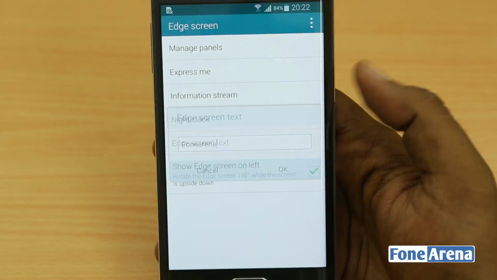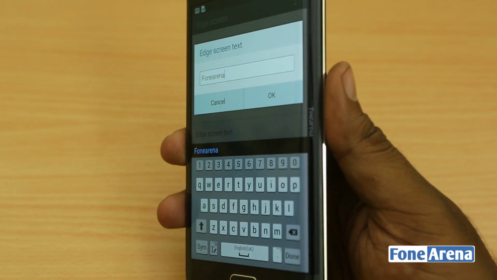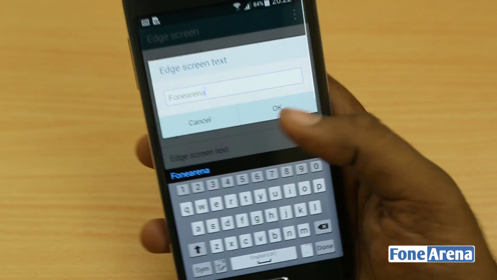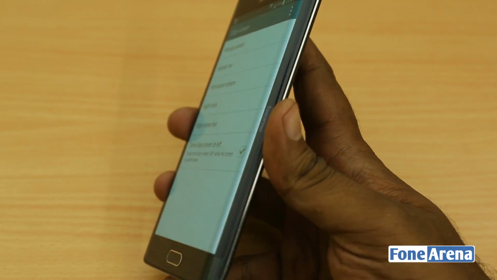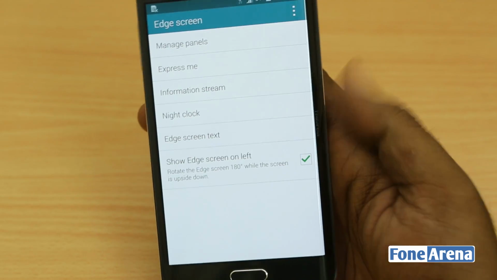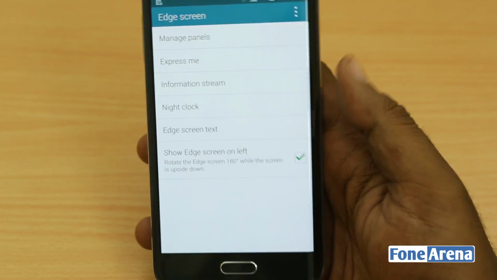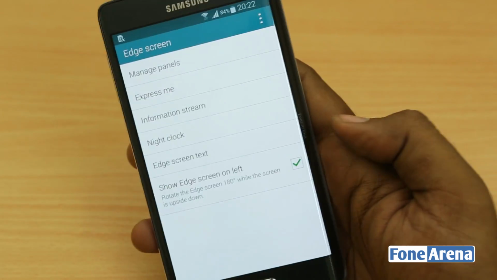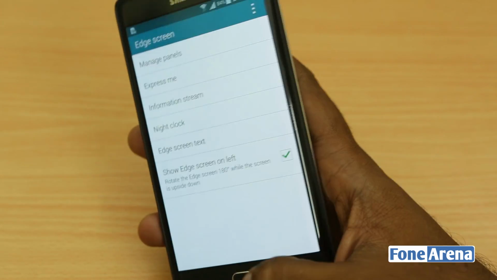And also you can customize the edge screen text, which now I have set as Phone Arena, as you can see here. This is pretty normal. You can set it to anything. This will come up when you have nothing to show. For example, if there are apps that don't have widgets on the side, if there are many third-party apps that you use, then the name will just show up, and you can obviously swipe from the right to reveal that. Otherwise, it will just show the name.